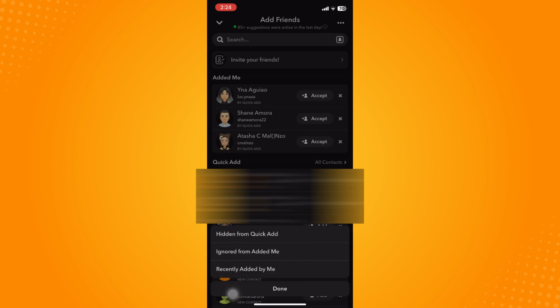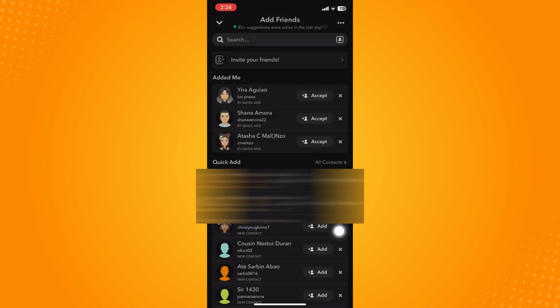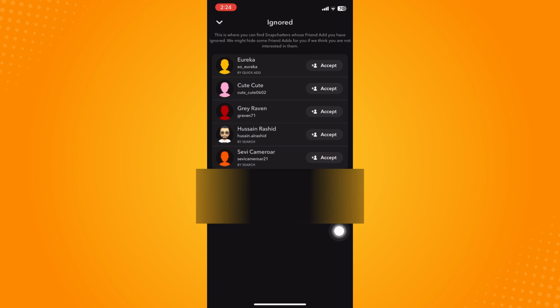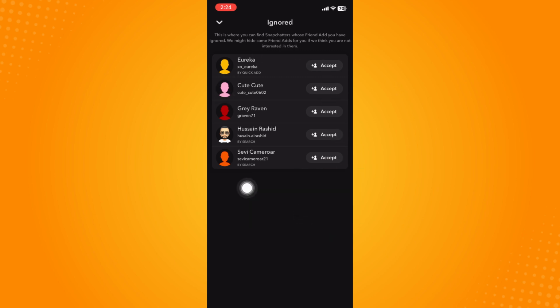So here on the upper right, you'll see three dots there. Click on that. And here you will see ignored from added me. Now, if you click on that, you'll see all the accounts that added you, but you didn't actually accept their request. And basically, that's how you see who added you on Snapchat.